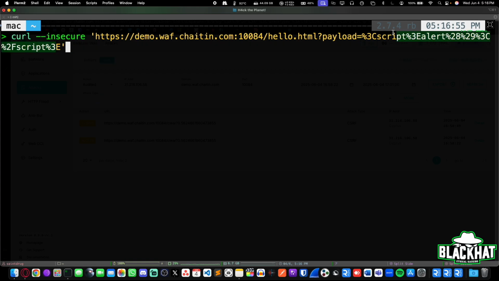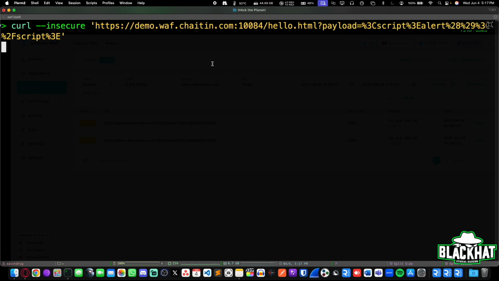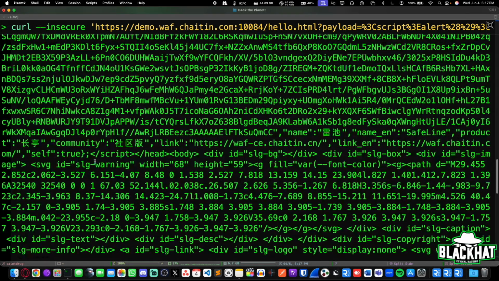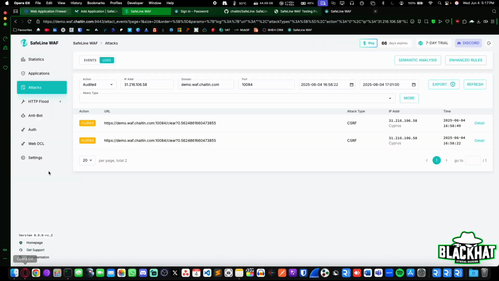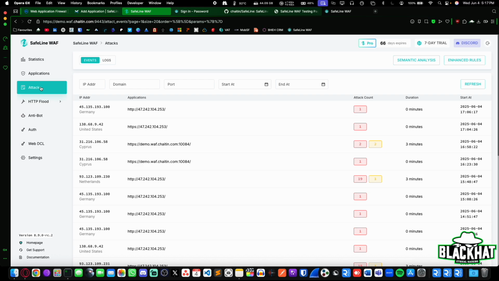So there we go. This is the script. You can see an alert script. It's being encoded as well. So we've sent it, and apparently this is the message that we received, which probably is being detected as well and protected. So we're going to refresh and see if it can detect the attack. So there we go. It's still processing. So you can see it has been audited, most probably.